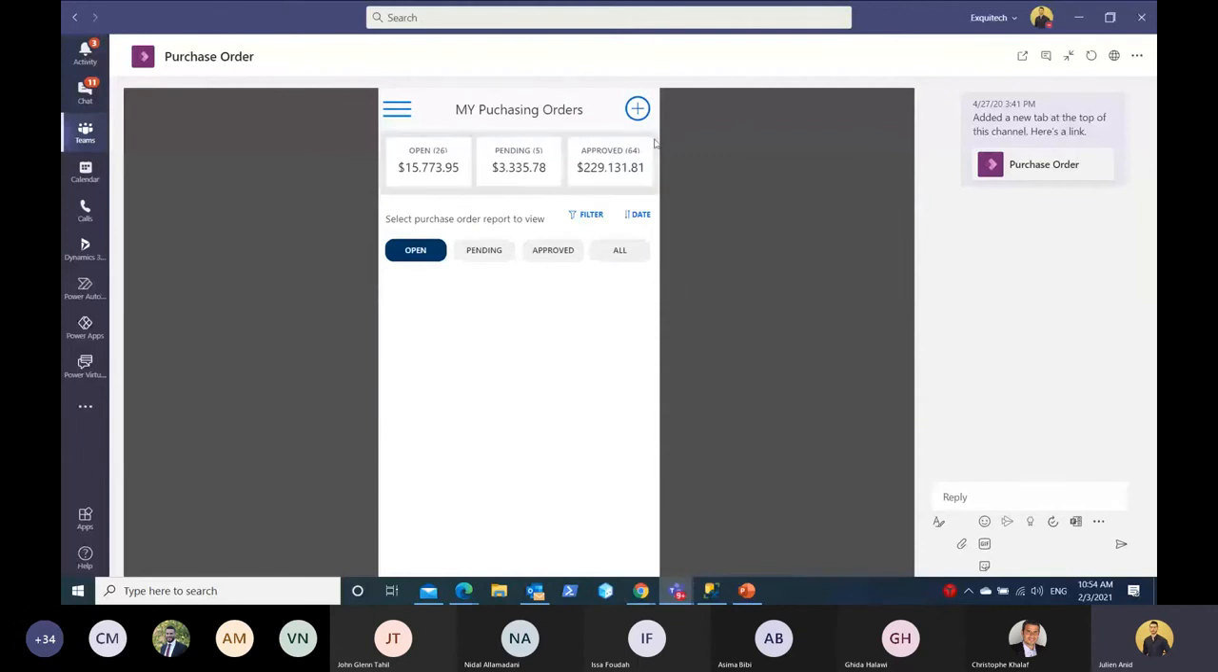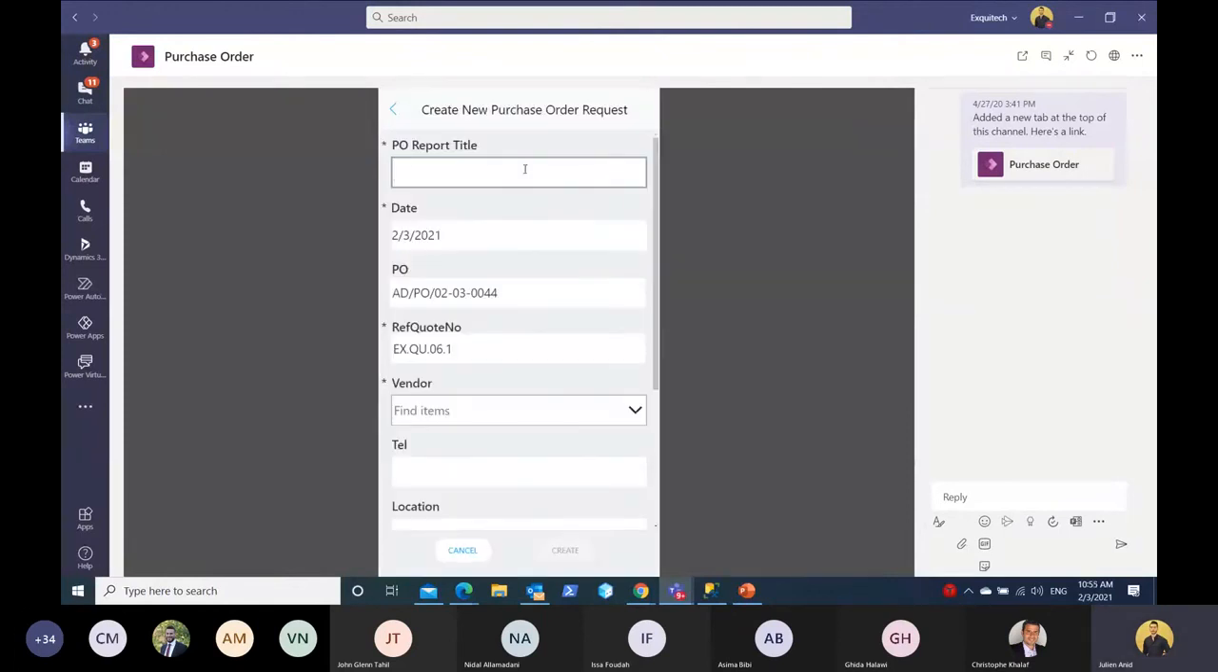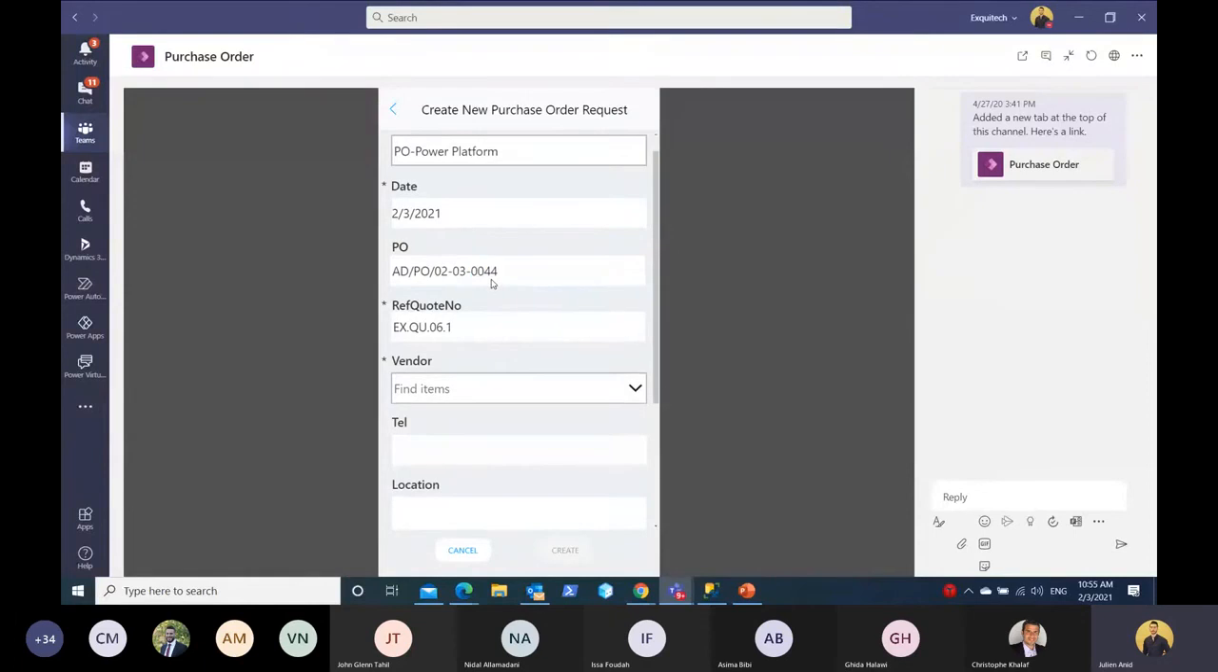I will go ahead and create a new request. So I'll provide a title, let's say PO Power Platform. You see here the date and the reference number and the reference quotation number are automatically populated. This is based on today's date. This is coming from our SQL database, and same for this one. So you see this reference number is generated, and this number will be increased after each and every submission.